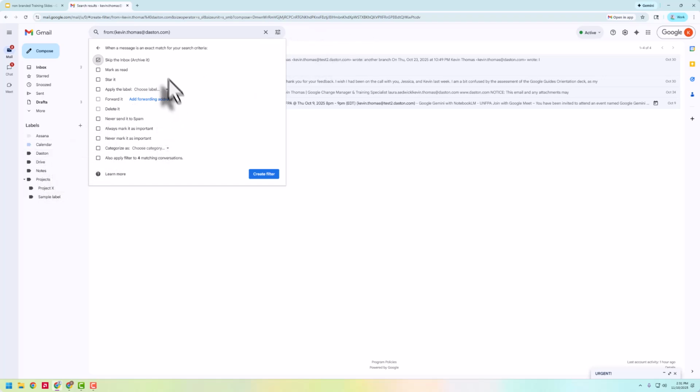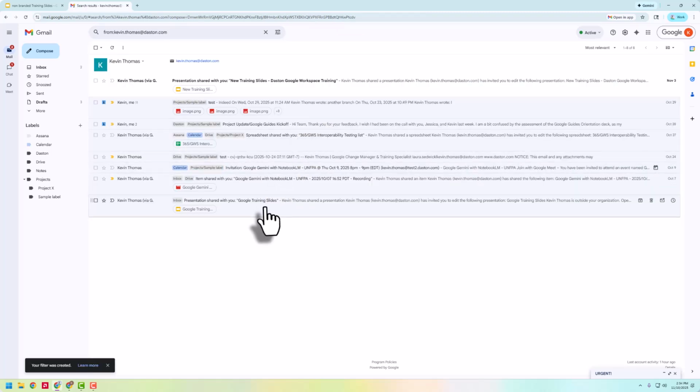That kind of filter would look like this. First, you want it to skip the inbox, then you want to apply the label, and then you want to choose the label that it goes into. If that label doesn't exist yet, it gives the ability to create a new label in real time from here. Now the last item of importance is the bottom one, which says also apply this filter to X number of matching conversations. So if I don't select this, only new instances of emails that come from this user will go into this label automatically. This bottom option is saying also grab the 4 existing messages and nest them into that as well. So now when I select the Create Filter button, it should create my filter for me.